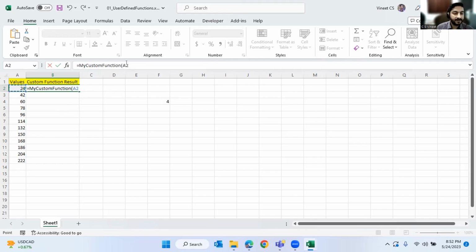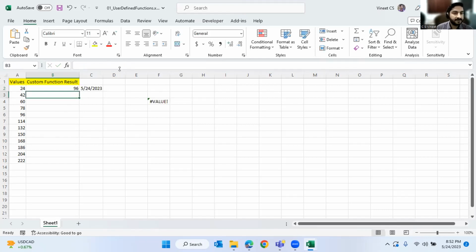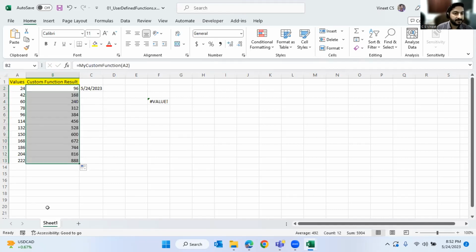24 to it, and if I press enter, here you get the result. If I copy it over here, it gives you the result. So now this is your custom function. Any logic you can write inside these custom functions.